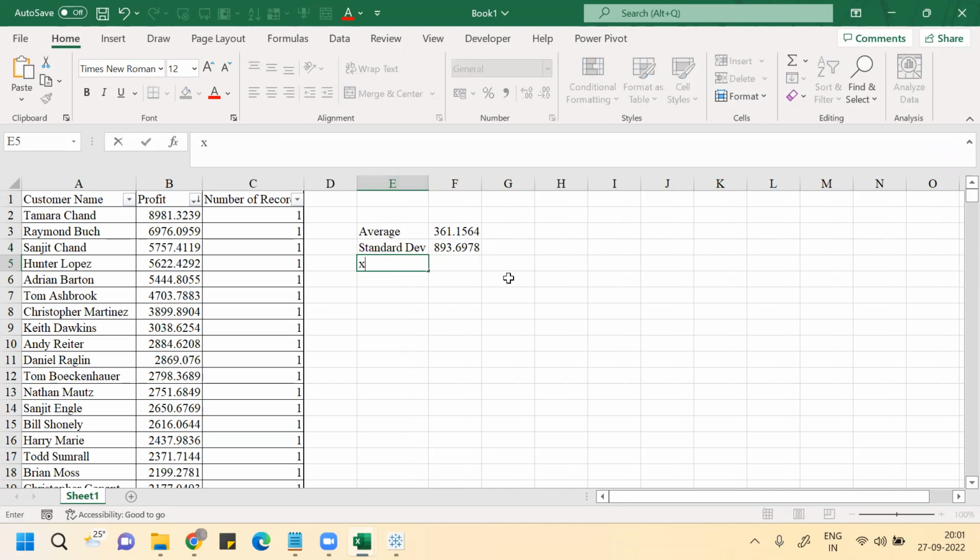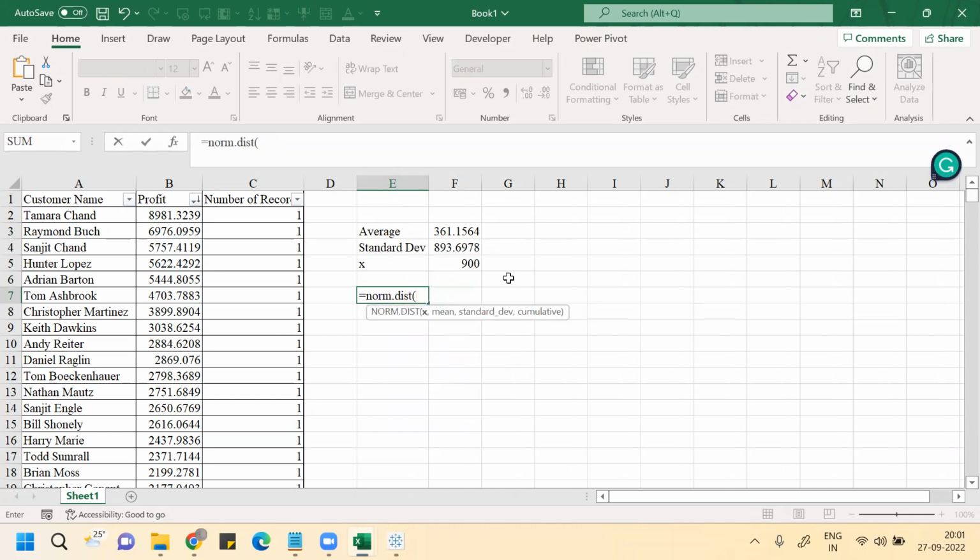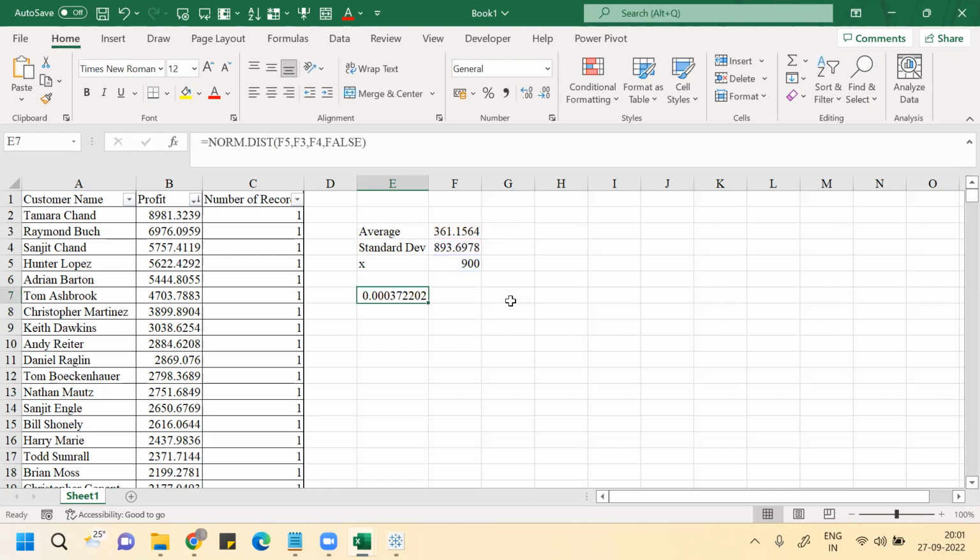You can take any X value, maybe 900. Then you can calculate the frequency distribution curve with the formula called NORM.DIST. It will give you the frequency distribution curve. Here X can be any value, the mean is this, comma, the standard deviation is this, and for cumulative, write false. So it will give you the probability mass function for your value lying at 900 relative to the average. This is what you will get as a frequency distribution curve.